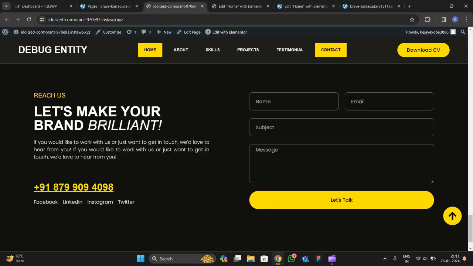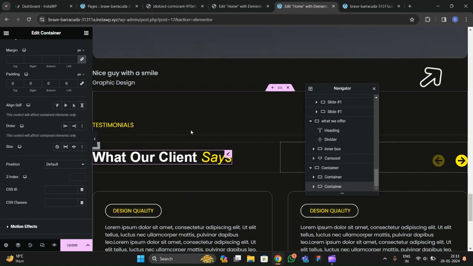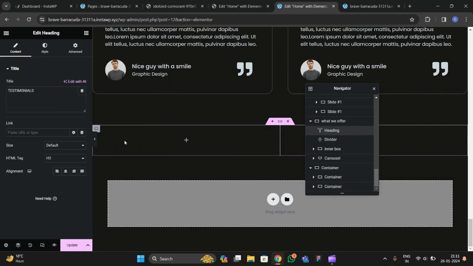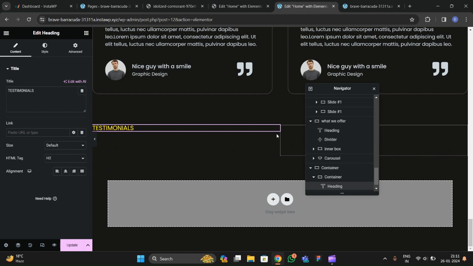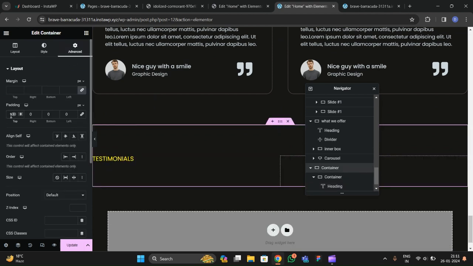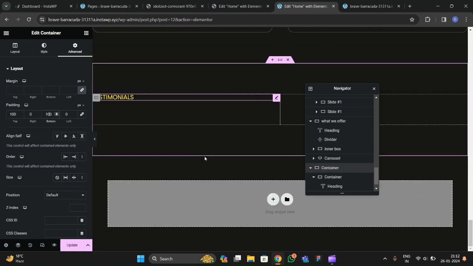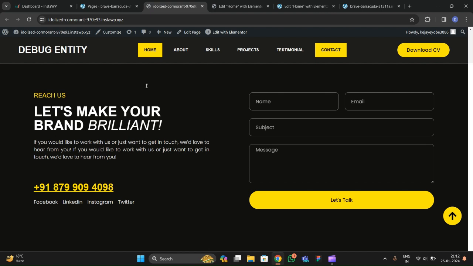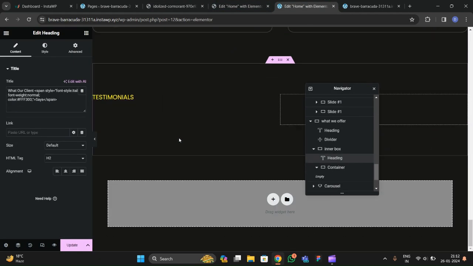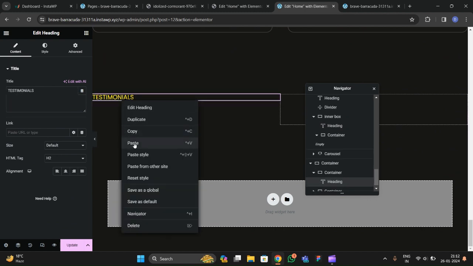Okay, so now what we have to do, we have to add this. So for adding this, let me go here and copy this from here. So first we have to add some padding. Go to advanced and add 100 from the top and 100 from the bottom, like that. Okay, so now what we have to do, we have to make this. So let's copy this from here and we're gonna paste this below.